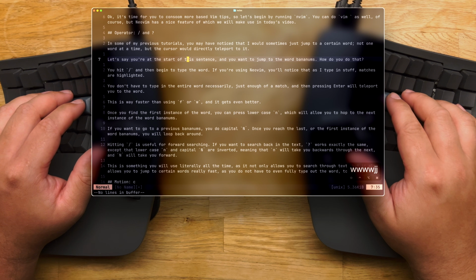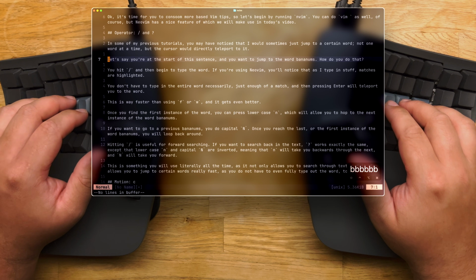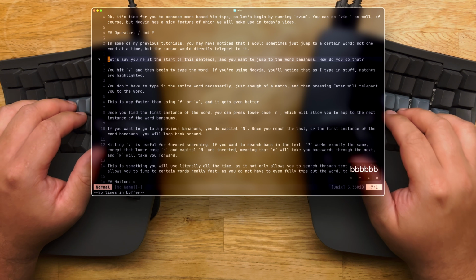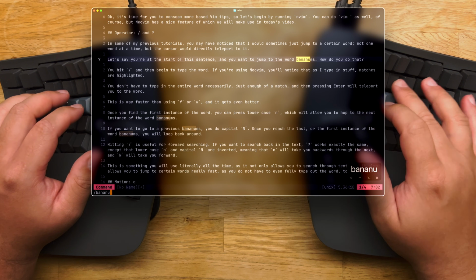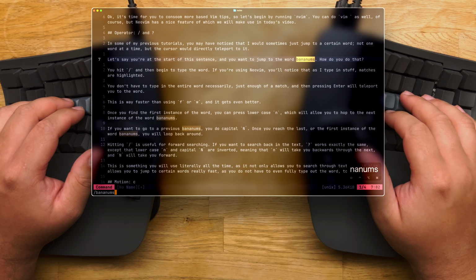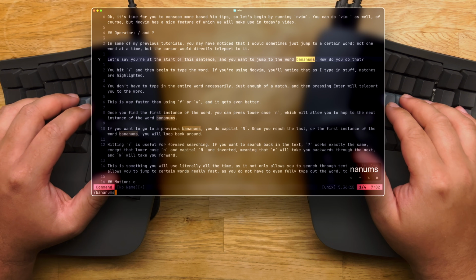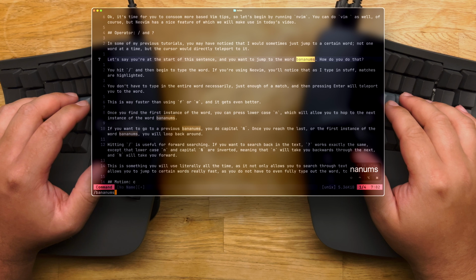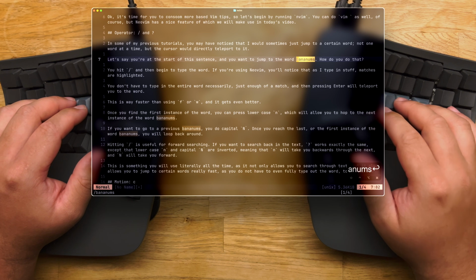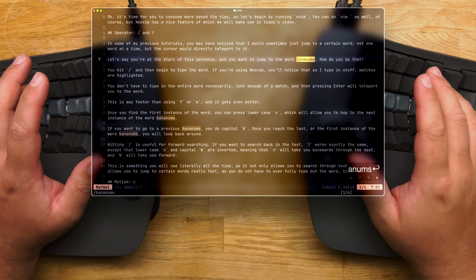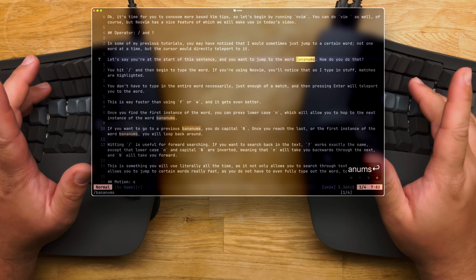Let's say you're at the start of this sentence, and you want to jump to the word bananas. How would you do that? You hit forward slash, and then begin to type the word. If you're using Neovim, you'll notice that as I type in stuff, matches are highlighted. You don't have to type in the entire word necessarily, just enough of a match, and then pressing enter will teleport you to the word. This is way faster than using F or W, and it gets even better.